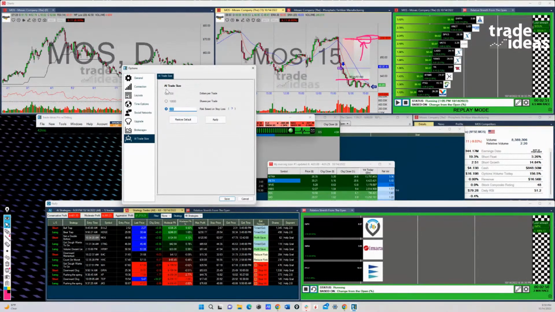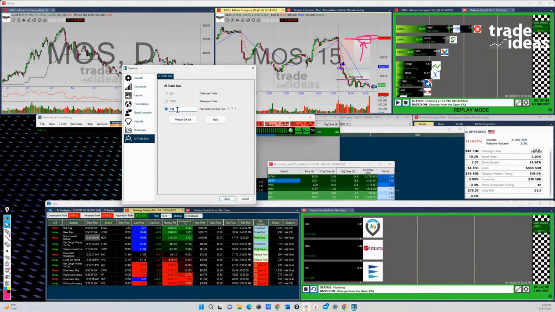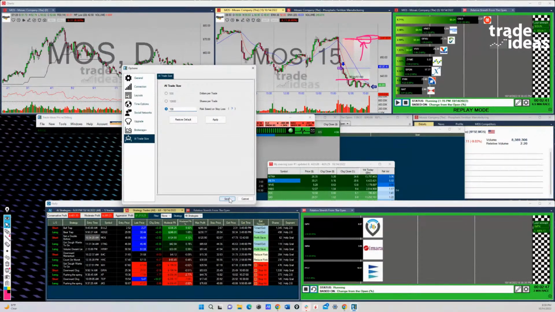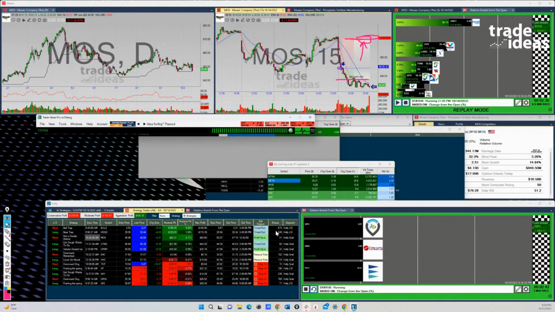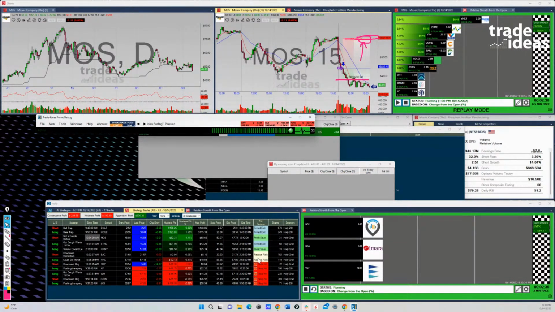These are the only three modes to put in here. And all that is hypothetical, to give you these numbers that I have here. And I could change that and go 100. And I press save. And notice how all my numbers in here just changed. And all my share sizes just changed, right? So very simple, very straightforward.